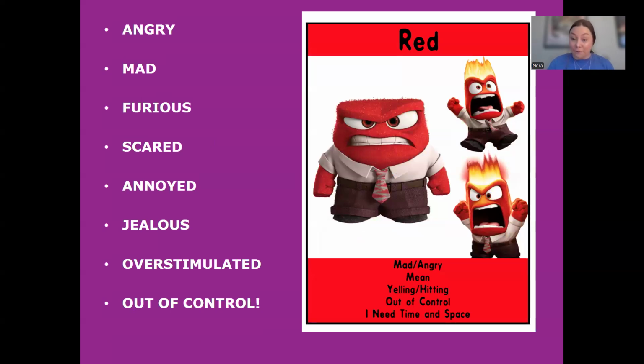Next, we have the color red, and we can associate the color red with the character Anger. Here are some feeling words when you're feeling red. It could be angry, mad, furious, scared, annoyed, jealous, overstimulated, and sometimes just feeling out of control. As you can see on the screen, we can see Anger being out of control. We can see the fire coming out of his head. These are some feeling words that we might associate with the color red.